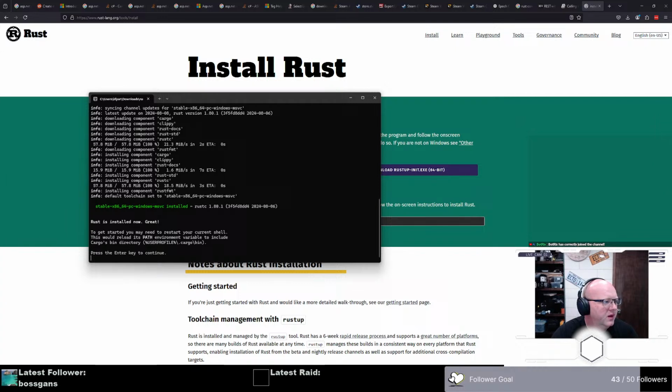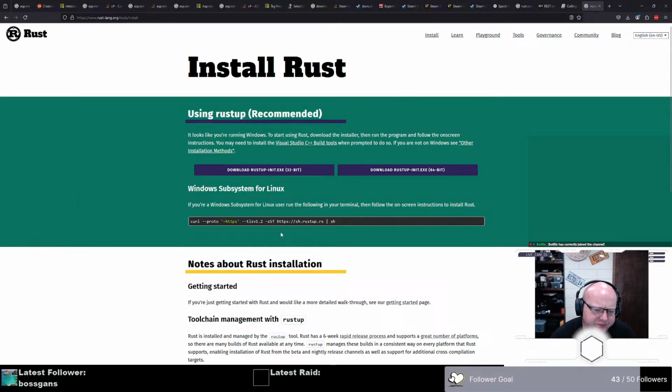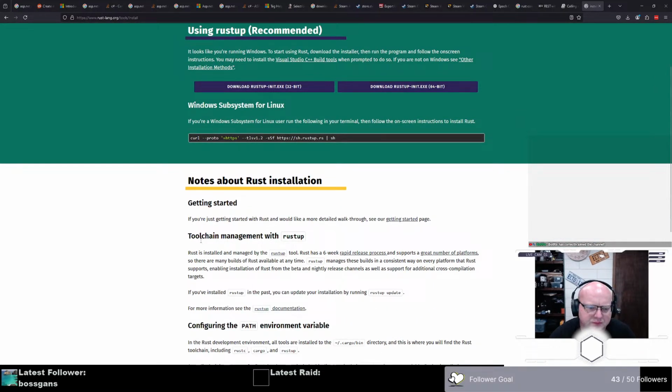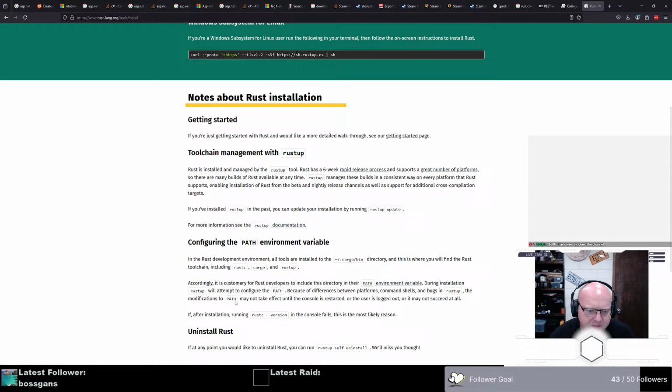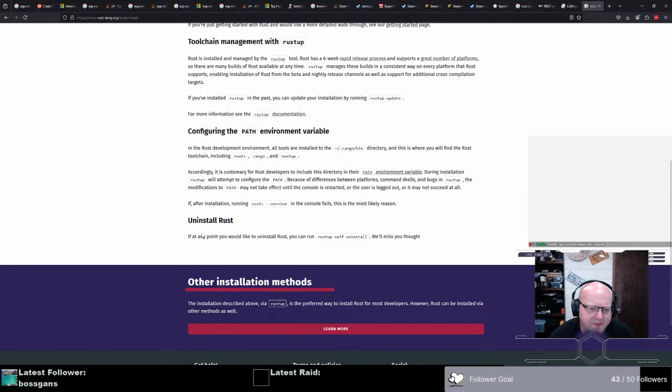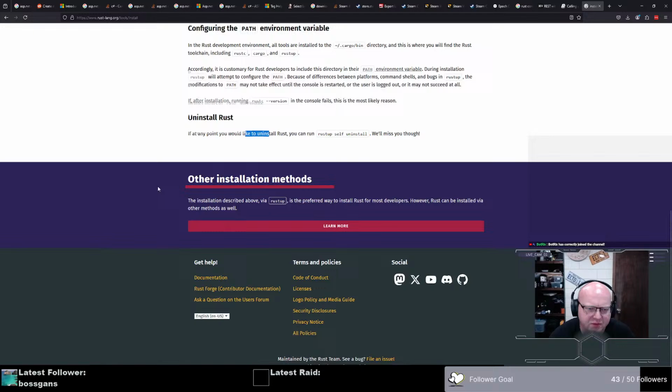Move that out of the way. Oh, press enter to continue. Oh, already. Great. To get started, you may need to restart your current shell. This would reload its path environment. Okay. If you've installed rustup in the past, you can just do a rustup update, configuring the path. If at any point you'd like to uninstall Rust, yep.